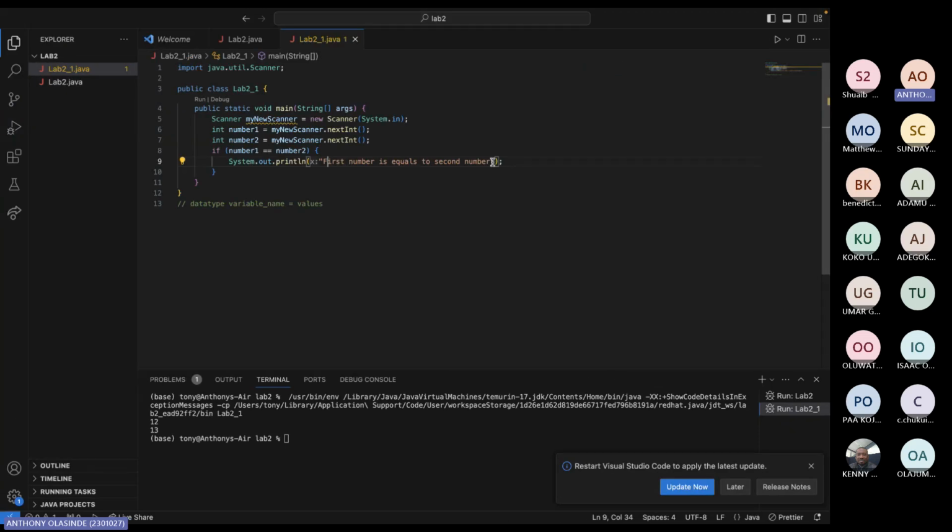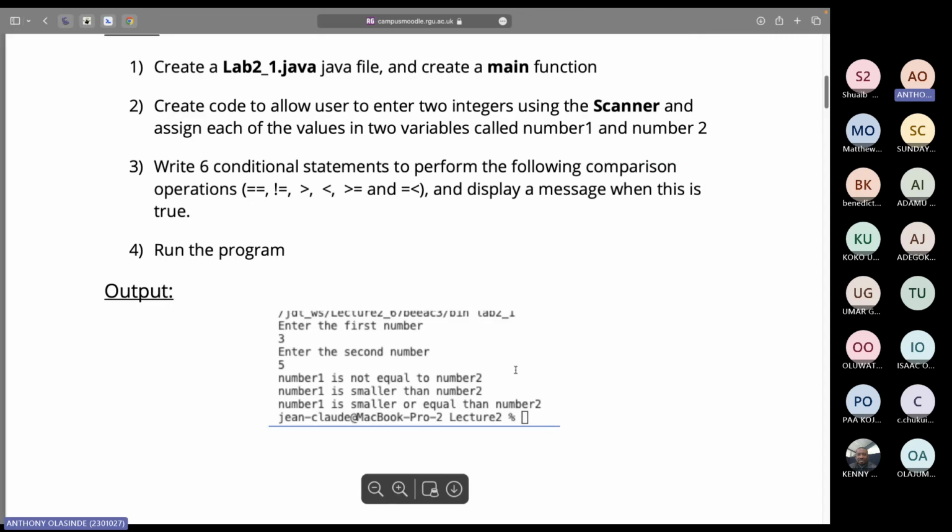Okay, let's just change it. That was actually what I was writing before. Number 1 is equal to number 2. So that's it, then we are done with the first one. We need the second one.